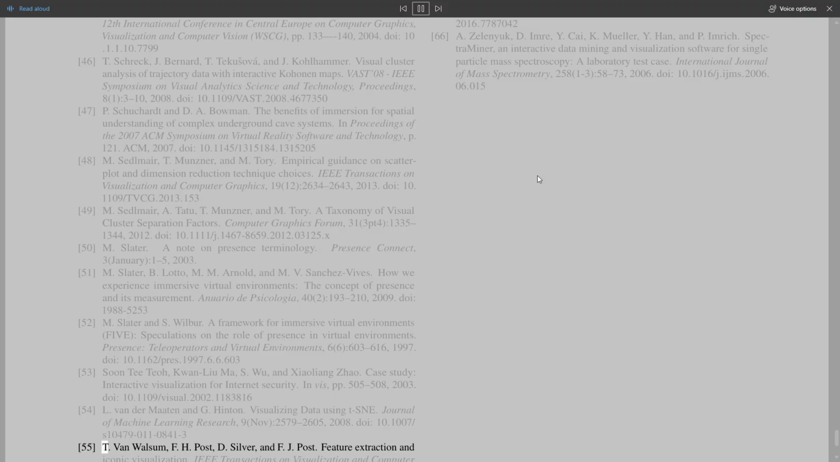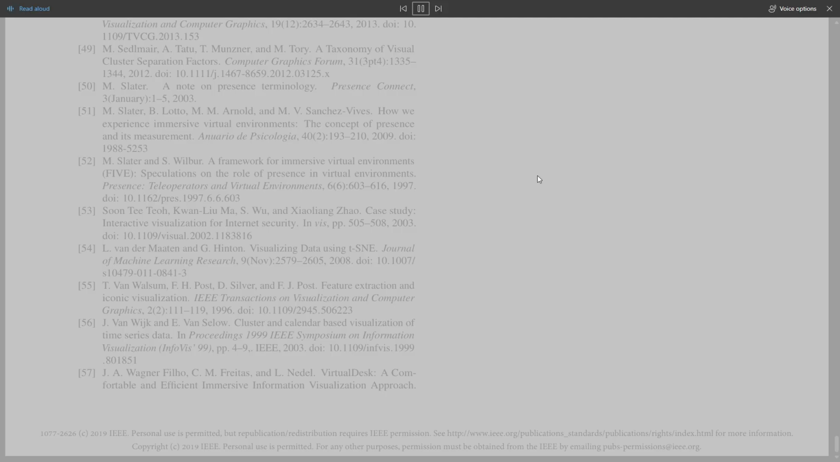55. T. van Walsum, F. H. Post, D. Silver, and F. J. Post. Feature Extraction and Iconic Visualization. IEEE Transactions on Visualization and Computer Graphics, 2(2):111-119, 1996. doi 10.1109/2945.506223.